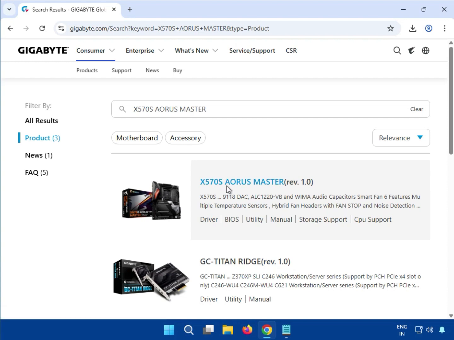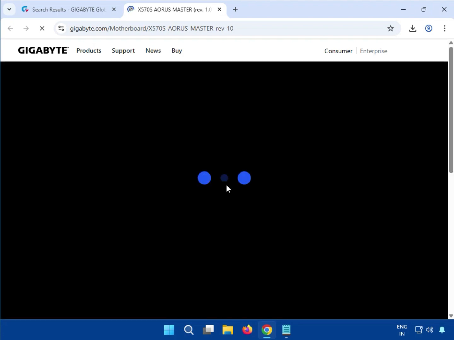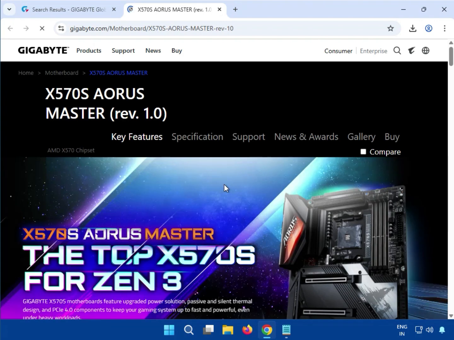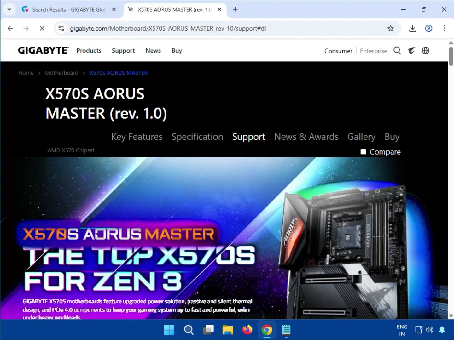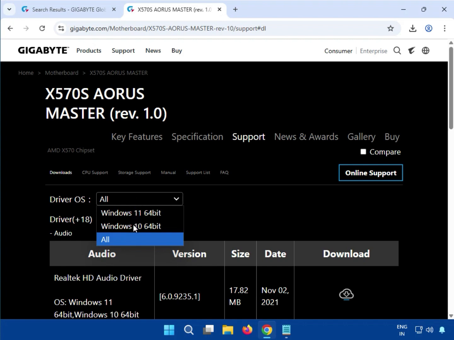Click X on this title, then click on support. Now select your operating system, which is Windows 10, 11.